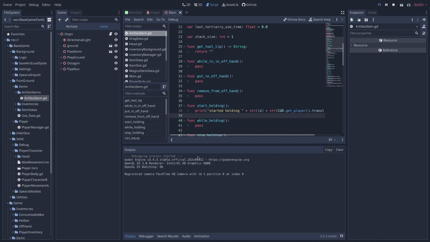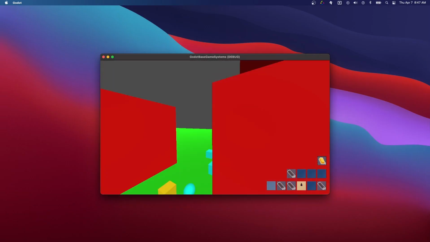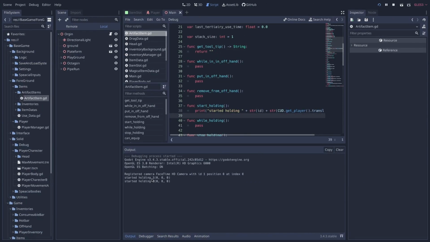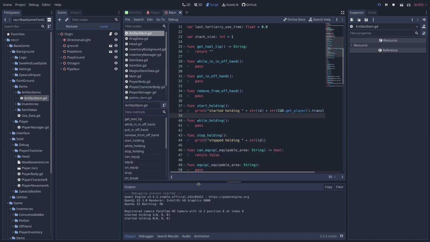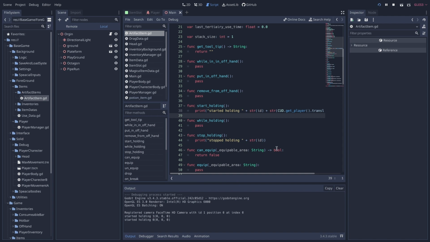If I start holding something, it'll print out that I started holding it at the player's location here. And that is proof that we are, in fact, getting the player from our current use data. So that's interesting, and I thought I would share that with you guys. I have a much greater appreciation for the Godot language now than I did before, because this is really, really cool, and I did not know that this was possible until now. So there you go, that's my quick thing that I learned.